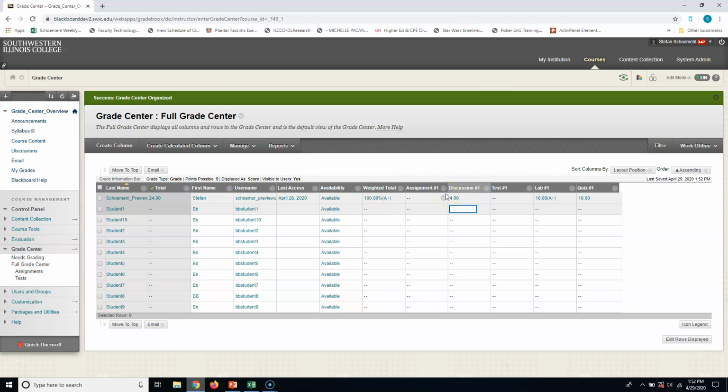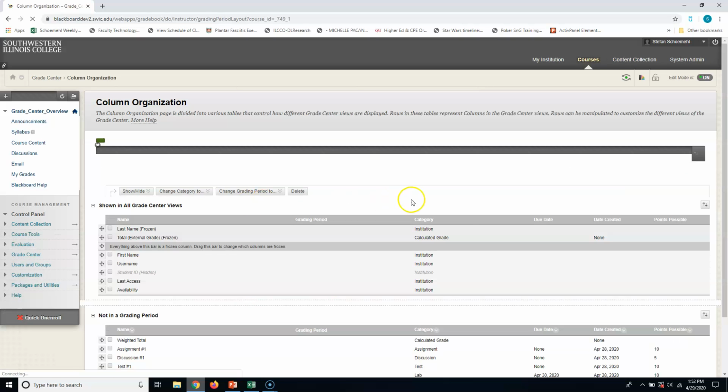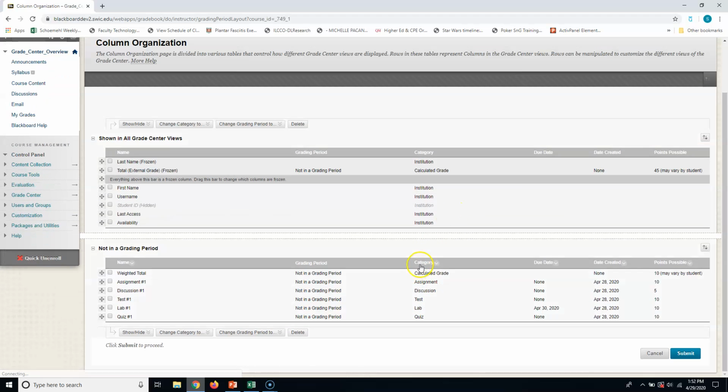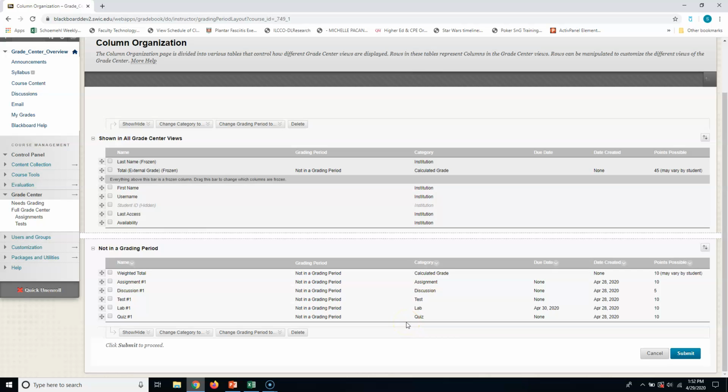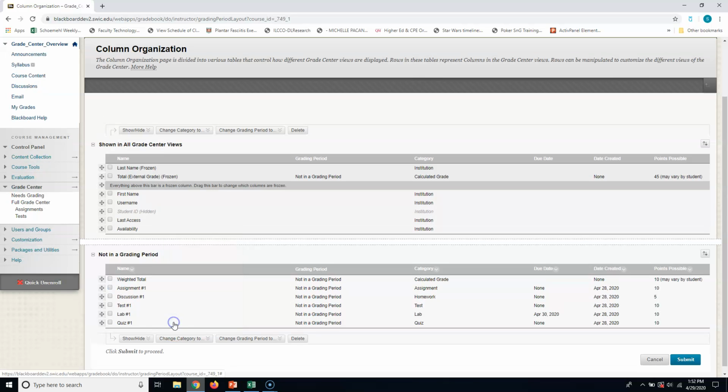The easiest way to check and to correct any of these errors is to go up to Manage and go to Column Organization. From here, if you scroll down, you'll see the different categories that are listed for each Grade Center column. If I need to change a category, so let's examine my example of the discussion, I can select it here, go change category to, and I'm going to make that a homework category. I'm also going to do the same thing for an assignment since I did not use the assignment category. All right, once I made those changes, I'm going to click Submit.